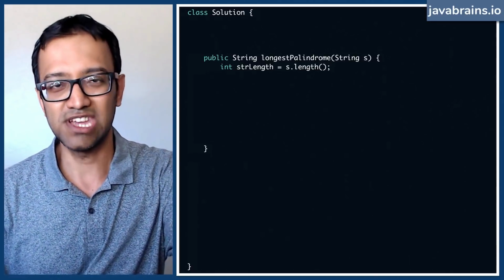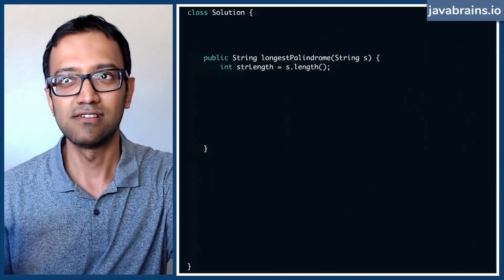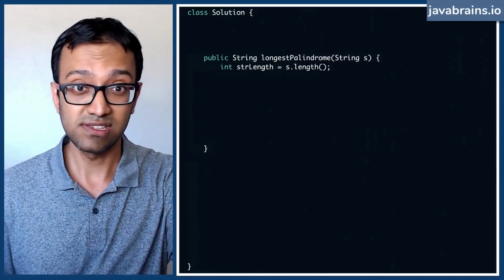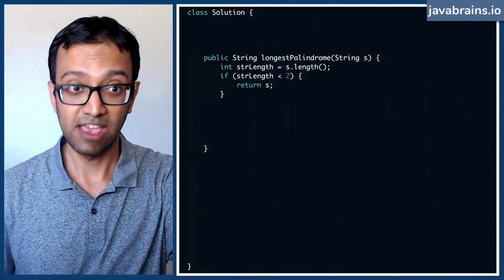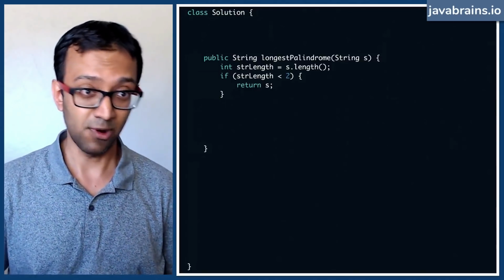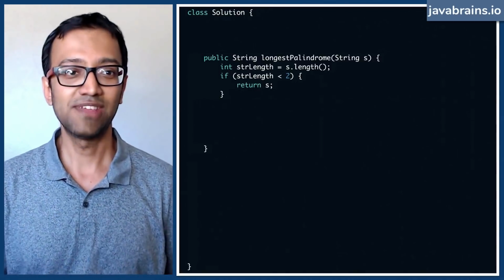So you basically need to check if your string is of length 0 or 1, then just return the string. You don't have to do any of the stuff. So that's going to be my if block here. I'm going to put an if block there and say if it's less than 2, just return. All right? Now to the actual stuff.